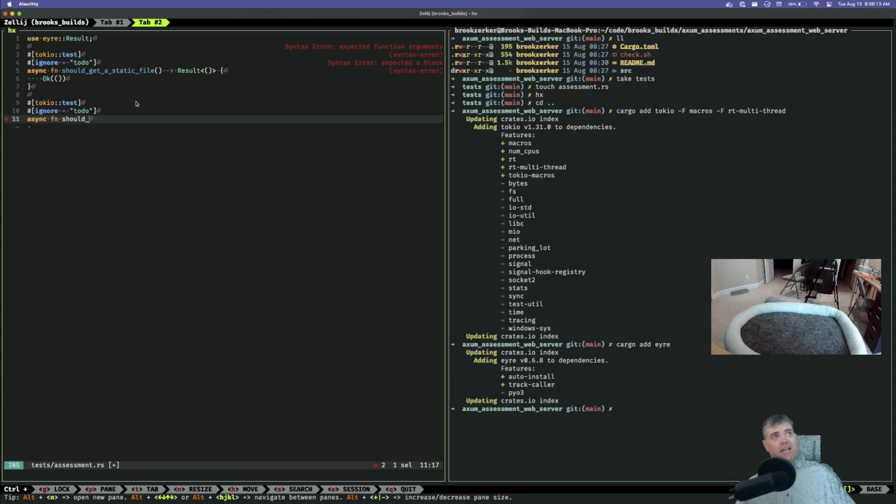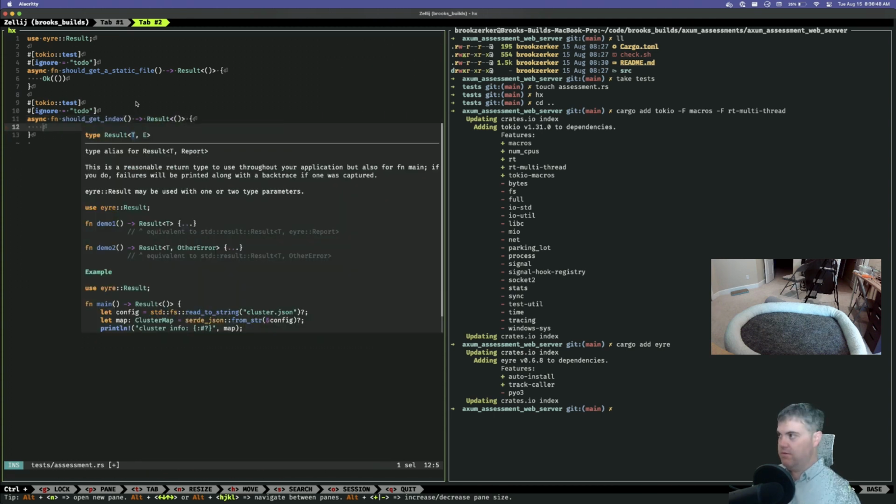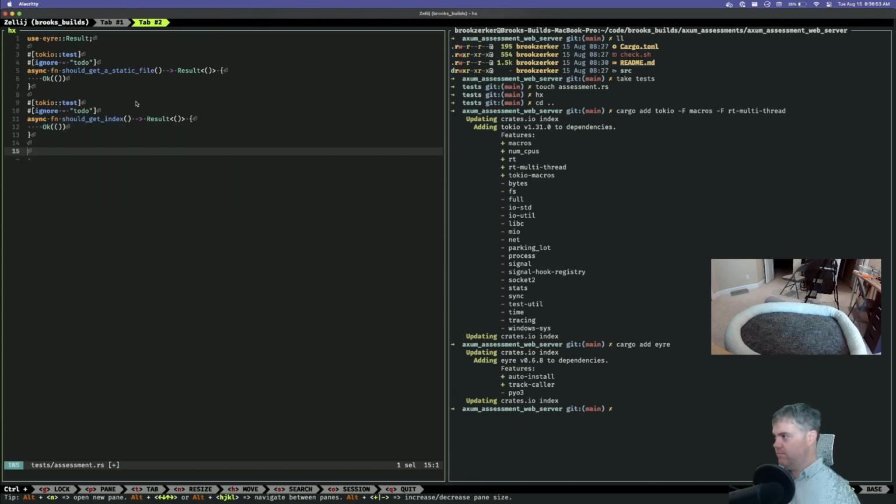Okay, so if we're doing a basic web server where you get a static file, you get a 404 page. Oh, you know what I probably want to do? You don't get a 404 page. If you don't hit anything, you get index.html. So it should get index instead of 404.